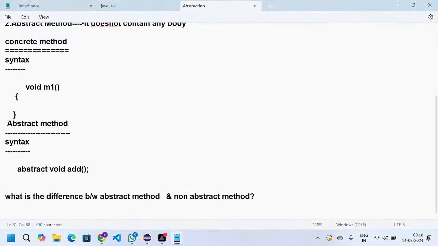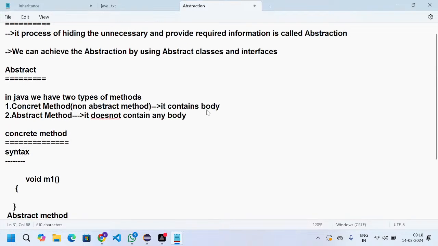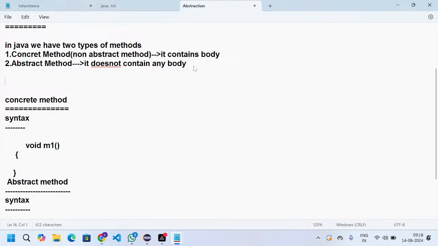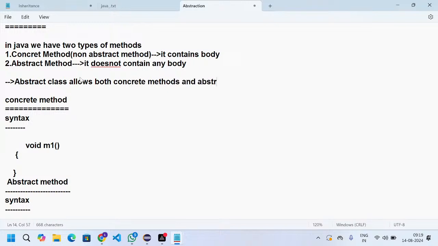Here one more important point is that an abstract class allows both concrete methods and abstract methods, meaning both non-abstract methods and abstract methods. That is also one important point. Are you guys clear with my point? An abstract class allows both concrete methods and abstract methods.